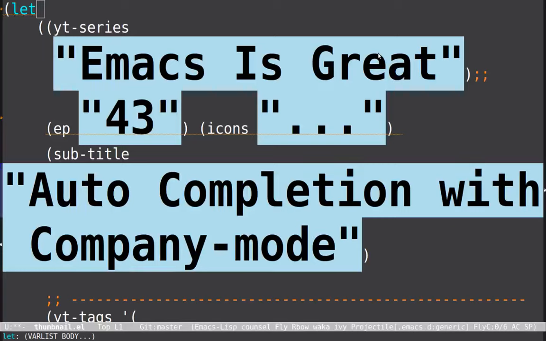Okay, back again doing another one of these Emacs great videos, which I haven't done in a while. Things have been very busy.